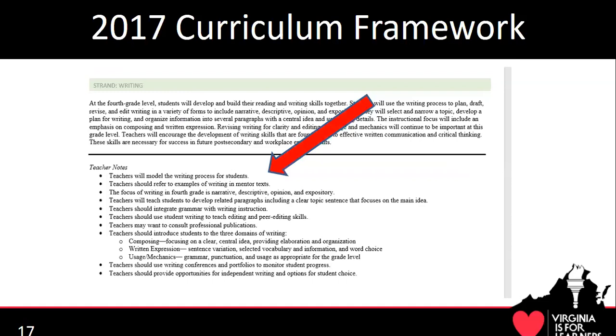Let's look at the 4th grade writing one, and you can quickly just glance and see some of the best practices that are listed in those teacher notes as well, that teachers are modeling. Teachers should utilize mentor text, referring to examples for students. It talks about the focus of writing in 4th grade. Teachers should integrate grammar with writing instruction. That doesn't mean we're giving kind of these separate grammar worksheets weekly and then having that grammar test at the end, but that we're integrating it with the writing instruction that we're doing. So again, just quickly, lots of specification on some of the revisions, but also some clarity and best practices that should be utilized in the classroom.